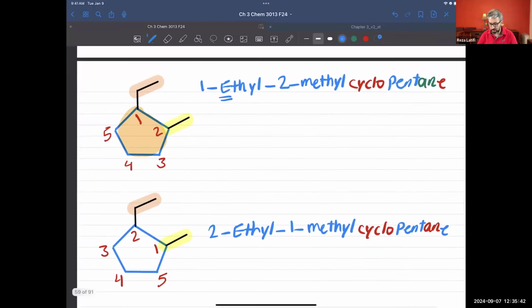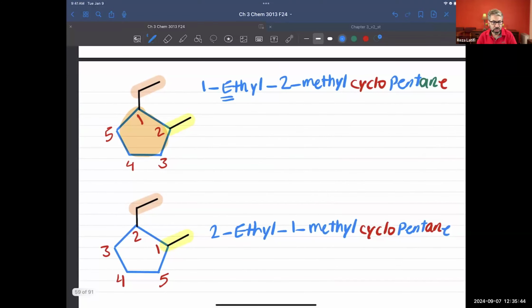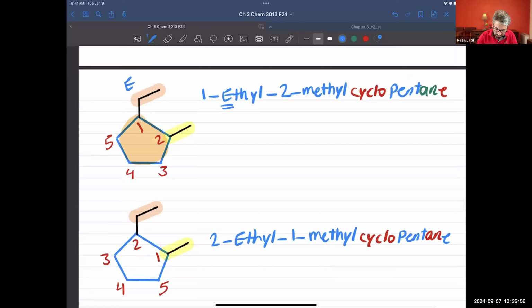Okay, pentane. What's the correct name, or which one of them is correct? The one that gives the priority to ethyl will be the correct one. In this case, you have two substituents, ethyl and methyl. Give the priority to ethyl.